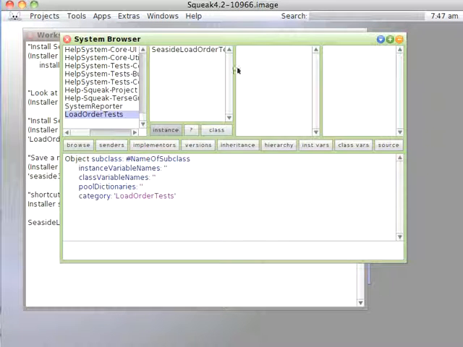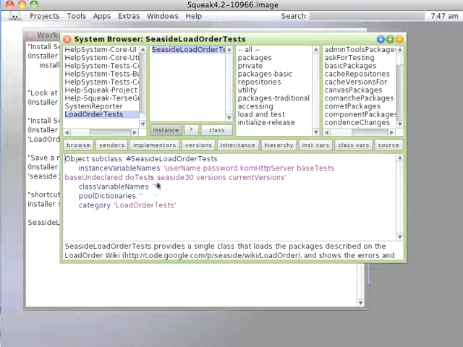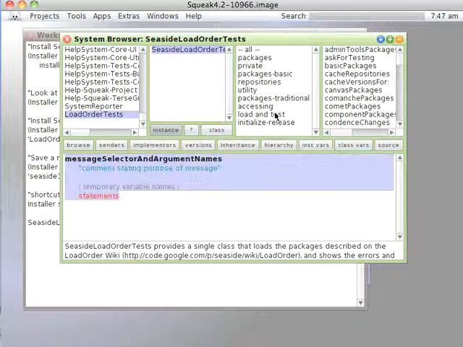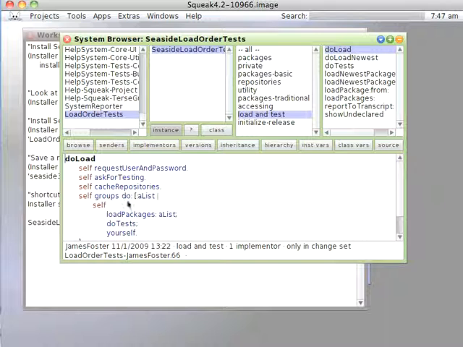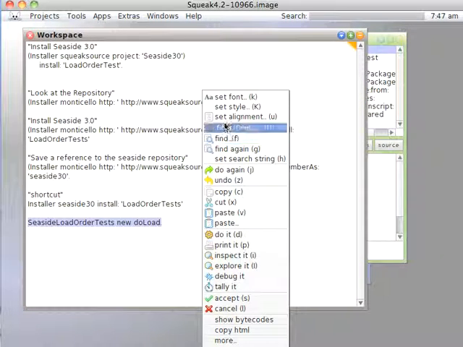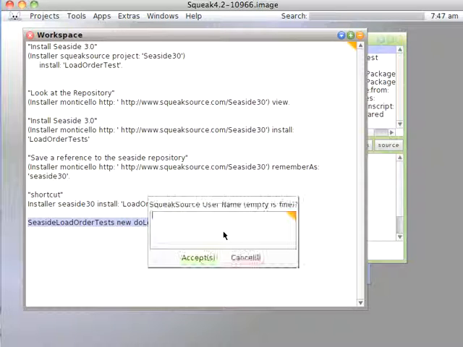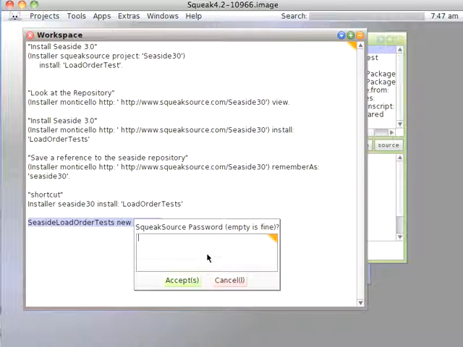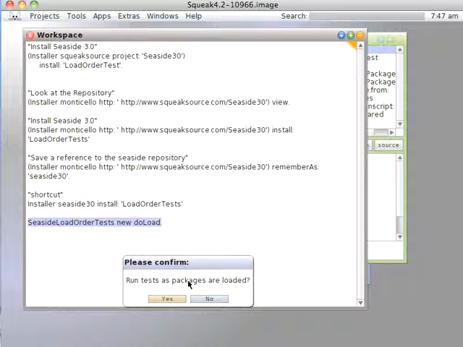By having done that last step, I created this in the category load order tests. I created this class, and if you go down here to load and test, you see there's a method, do load. So let's go ahead and do that. We'll create a new instance of it and do a load on it, and it's going to do really the same exact thing that this step up here would have done. So I can put in my initials, let's just put something there, hit accept, and password says empty is fine, so we'll say accept.